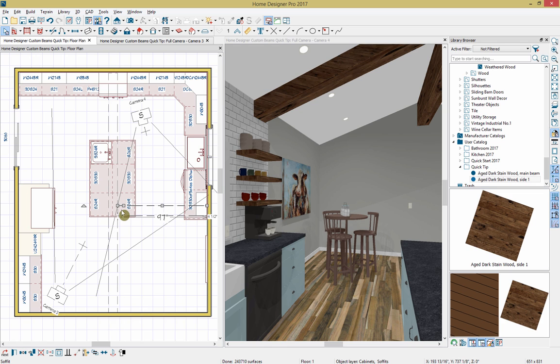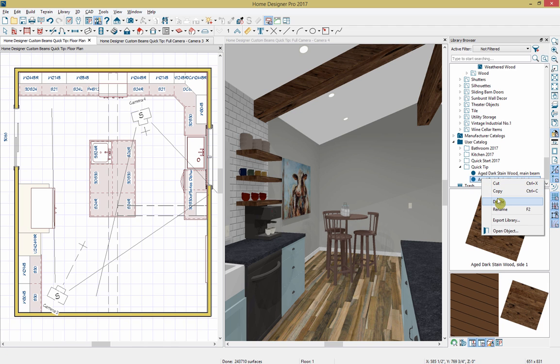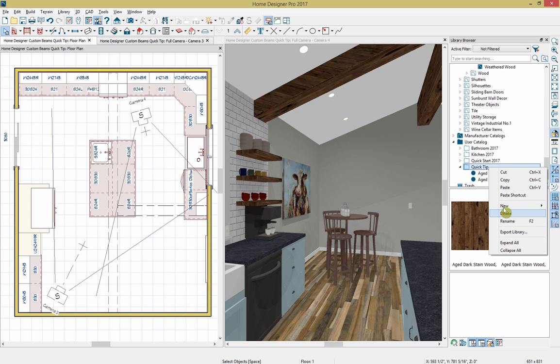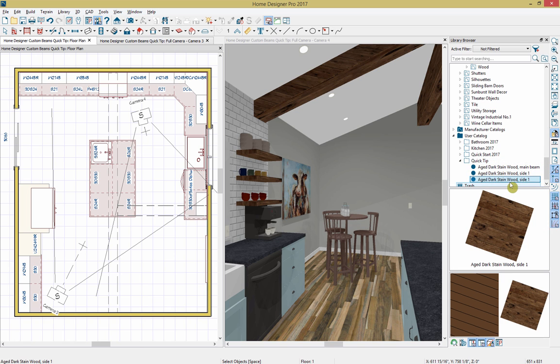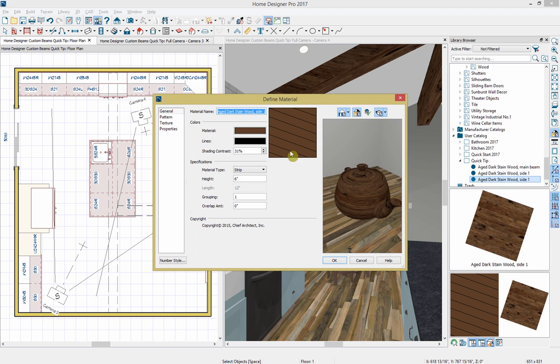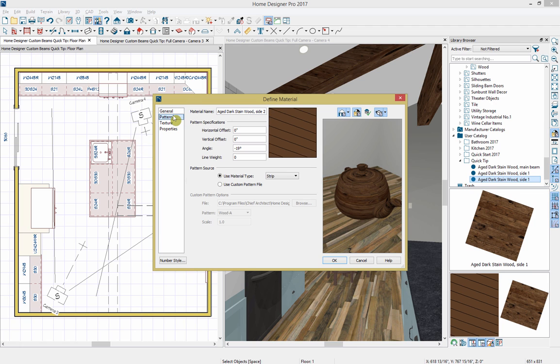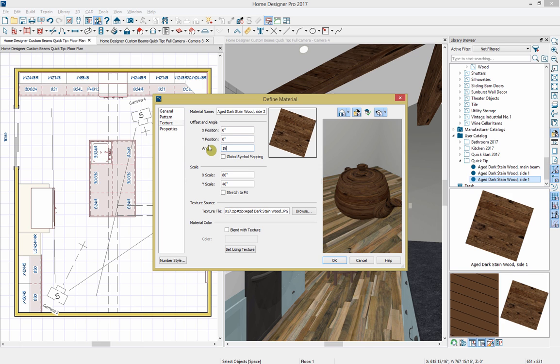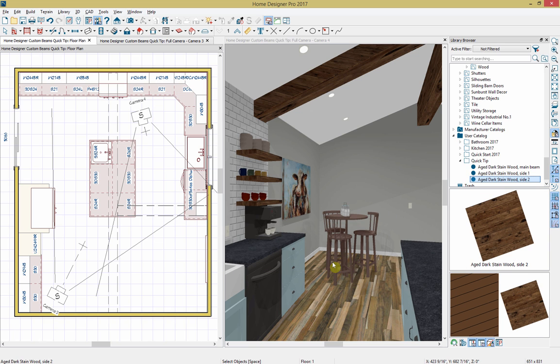And now to change this material, I'll make a copy of the last material we've created by right clicking, and then we need to select copy, click again to paste it within our folder, and then we're going to open up the object by right clicking, clicking on open object. This time I'm going to change it to side 2, drop down to pattern, change the pattern here to 19 since it's on the opposite side, and 19 again. And now we'll click OK to accept those changes.